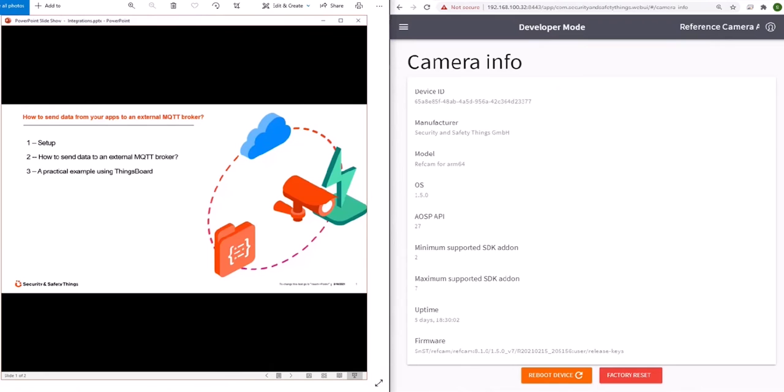Hello everyone. In this video tutorial, we are going to show you how you can send data from apps running in your camera to an external MQTT broker. We will start with a very simple example, but we will also show you a practical example using ThingsBoard.